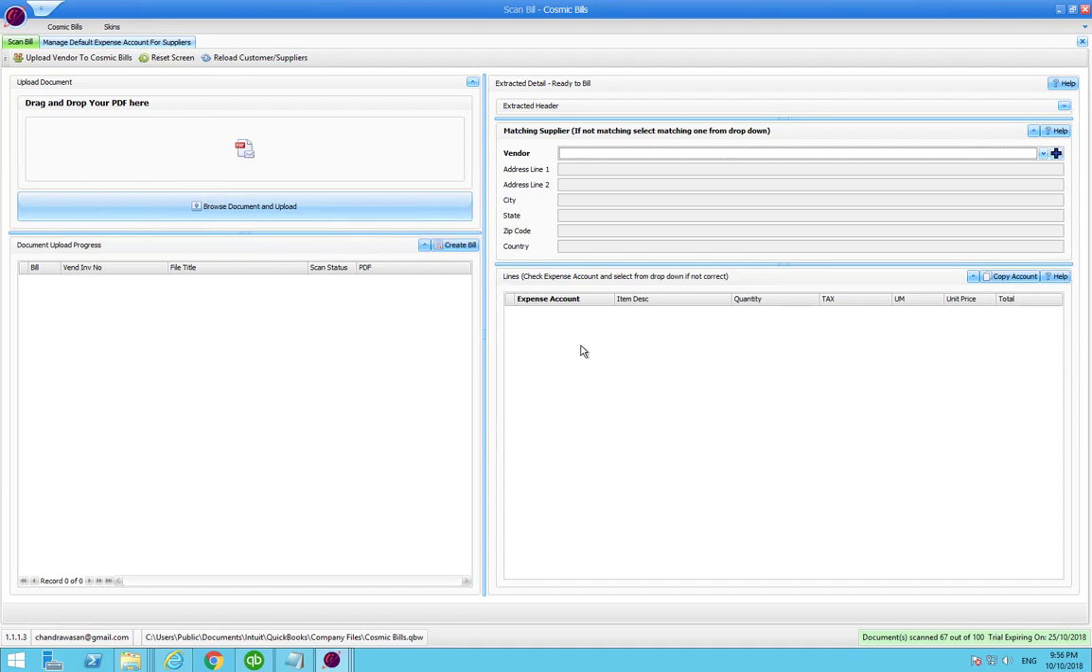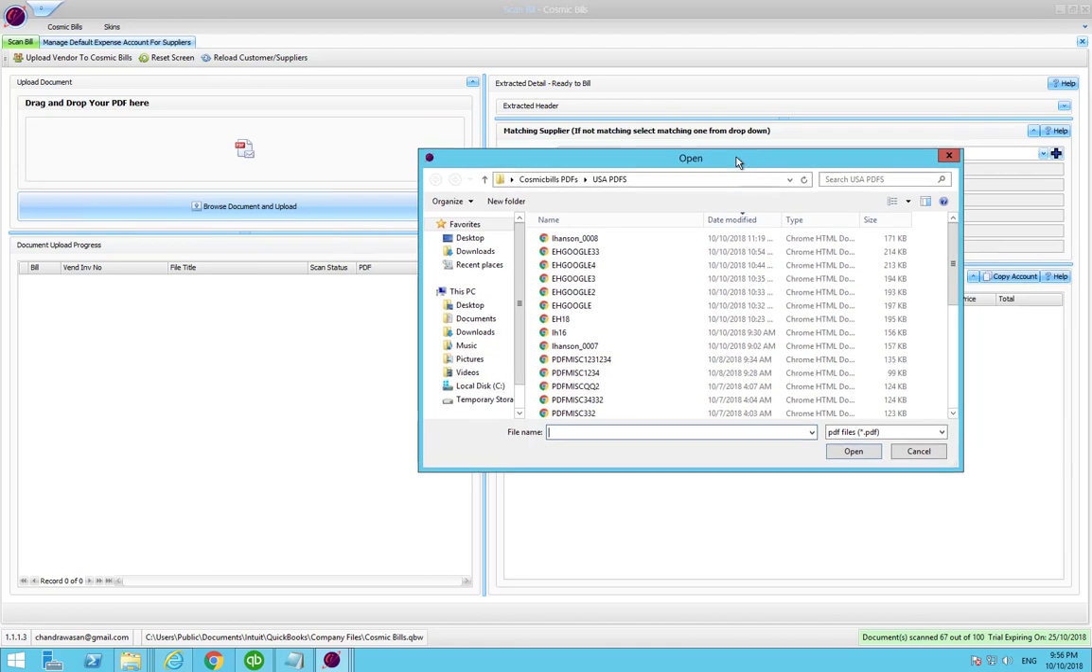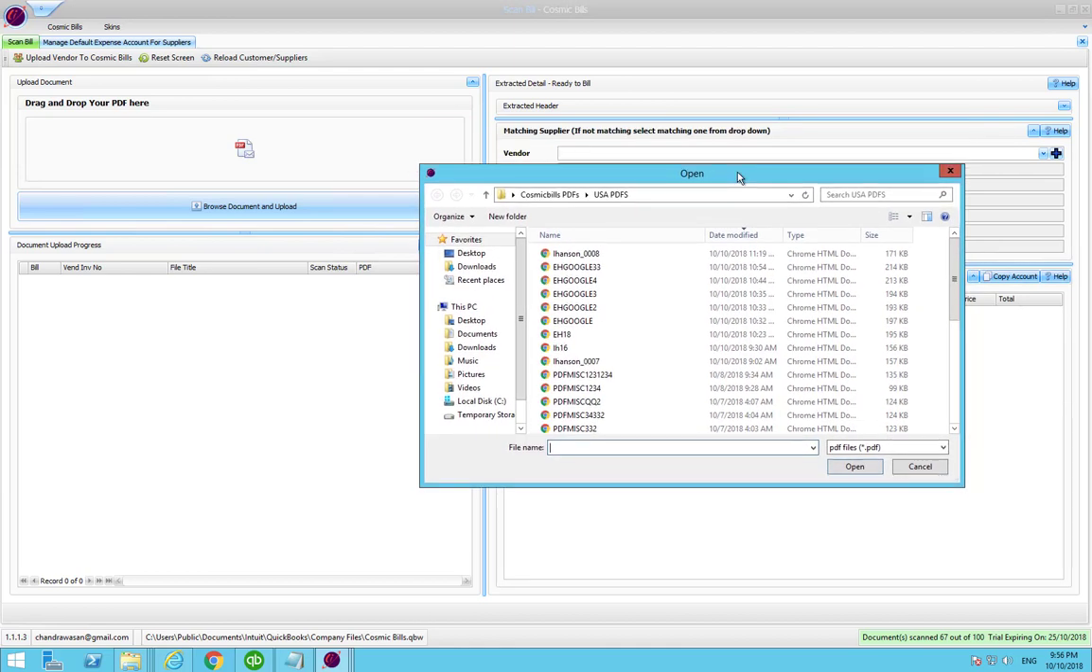I've already opened my application and I'm going to upload the PDFs. Now these PDFs are actually not proper PDFs. I'm desperately looking for some bills of USA, so I had to manipulate some of these bills for this purpose. Some of these bills, when we are viewing, are not coming out good, but it does the job.